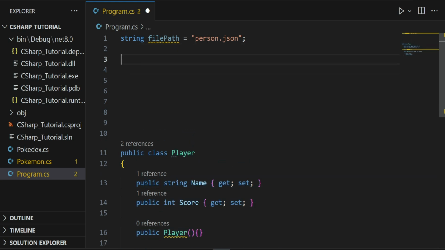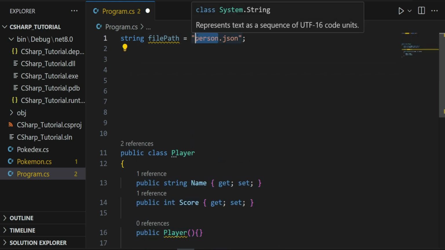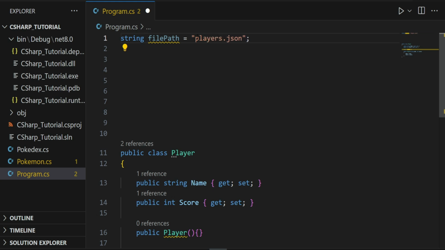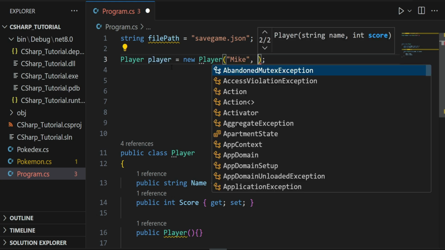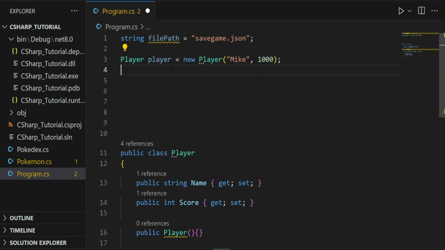So instead of saying person JSON, let's just say players, or maybe save game. And then we're going to serialize this object into this file. So in order to serialize it, first we're going to create this object, player, new player. And we're going to provide it a name, so maybe Mike, and the score will be 1000.